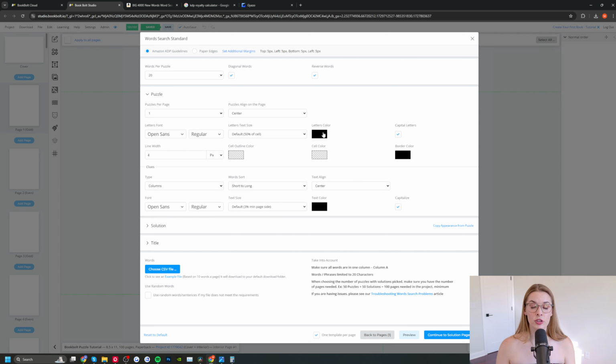And you can also change the letter color. You can allow capital letters or not. And you can also customize a bunch of other items in here, like line width. If your cells are outlined, the cell color, the border color, there's just so many customization options. You can also customize the clue section of your puzzles.